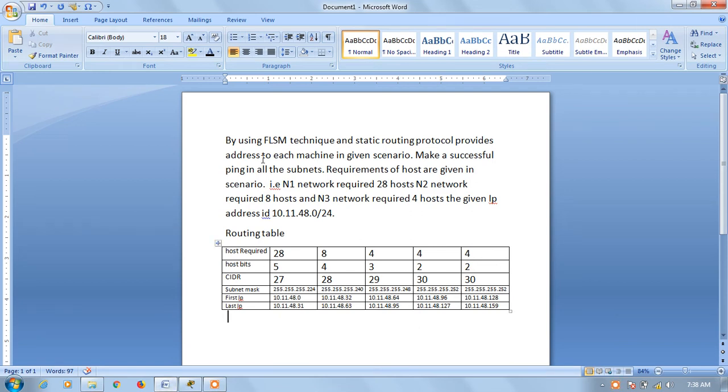I consider this scenario by using the FLSM technique and the static routing protocol. In this scenario, I have taken three sub-networks. The network N1 requires 28 hosts, N2 requires 8 hosts, and N3 is a network which requires 4 hosts. Now this scenario is using the FLSM technique.